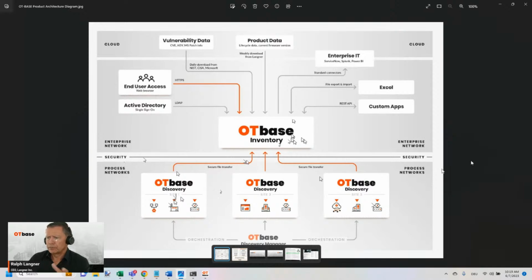And in OT base, we did it the other way around. So discovery runs autonomously and then automatically pushes the discovery results to OT base inventory, where it is then consolidated. You don't need to digest all this detailed information up here right now, so we might go back to that later. You should just take away the idea that this is a secure transfer of your data, and here is your global asset store, if you will, right? And this is where the data is consolidated.